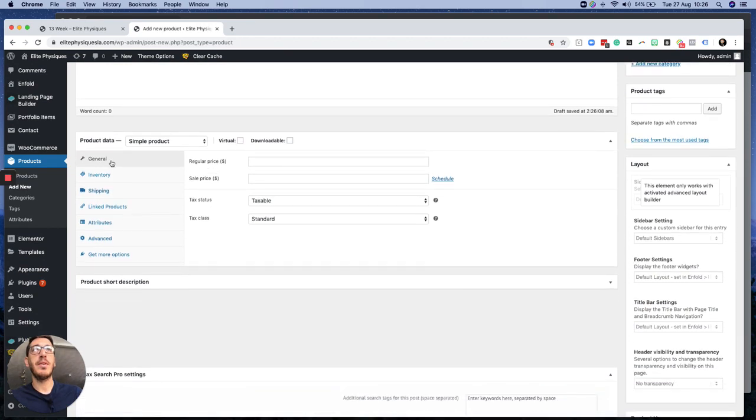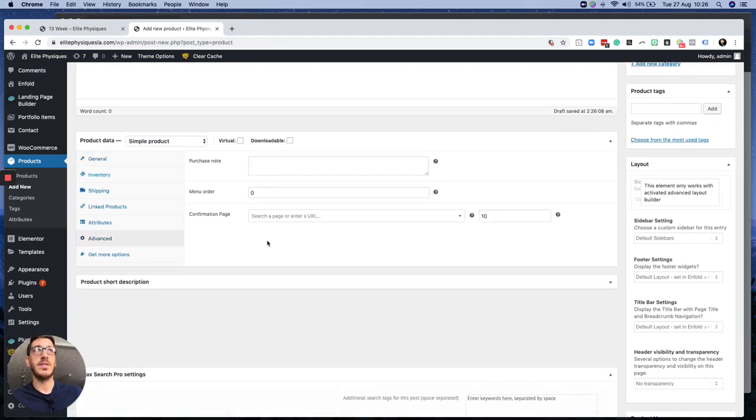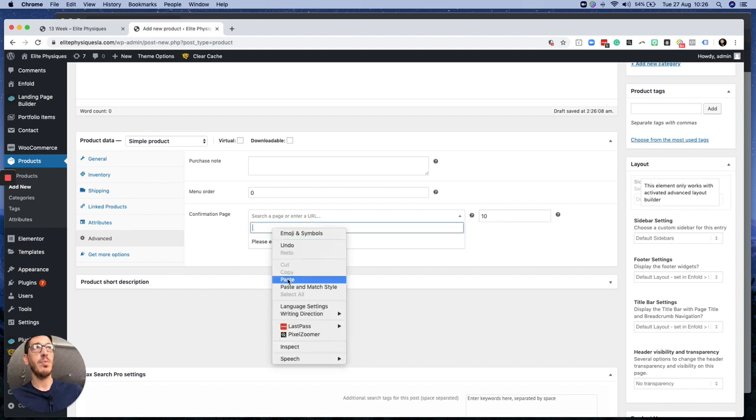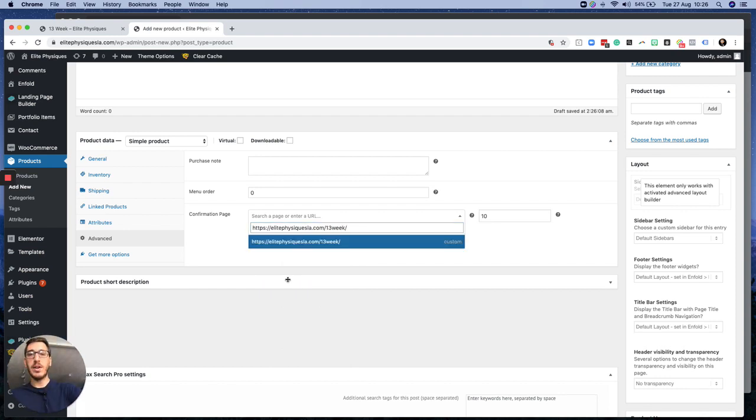But then when you come down here, you'll go to your advanced settings. And then once you've installed your plugin, there's the option over here to put in a confirmation page. So you can add in the URL for that confirmation page there. And what that basically means is that once that's in, when your client has actually paid and purchased the program, they'll get taken through to that confirmation page, which will allow them to then sign up to that pre-made package. So that's how you do it inside WooCommerce.